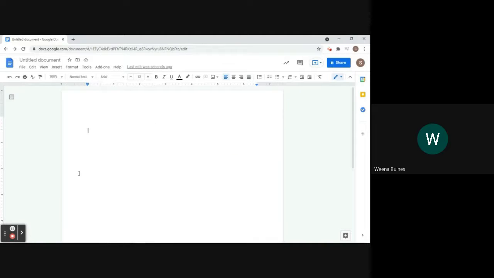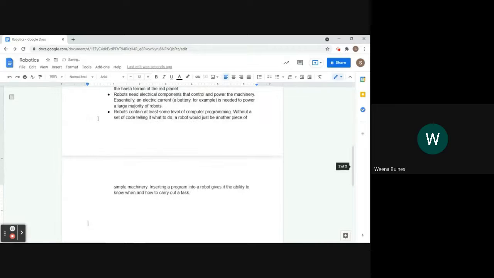However, if you wish to start from scratch, you may do so. You can rename your file by clicking here. In my case, I will just name my file as robotics. And then, as you can see, it is reflected here in the tab. And now you can start typing right here in the blank page. Or you can paste any text that you want.